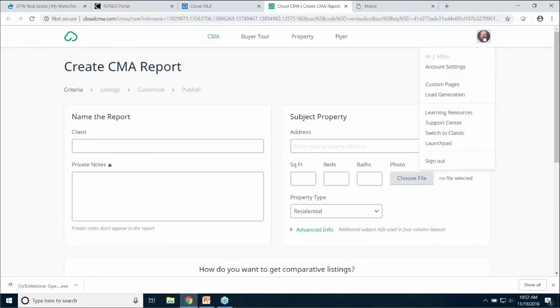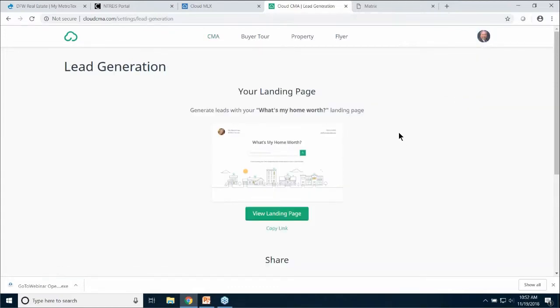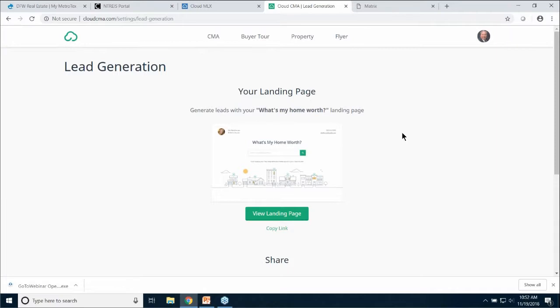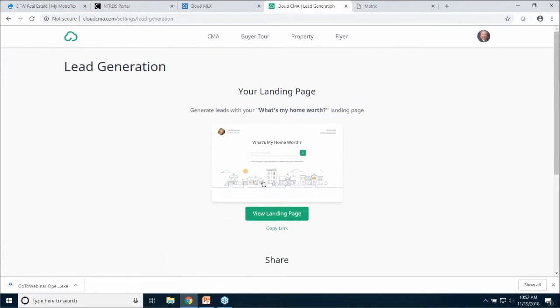If we go to settings and we go to lead generation, I don't think so. They changed this page based on feedback from realtors, because it did used to have really high detailed pictures of homes on here, and based on the feedback that they were getting back, it was taking too long to download sometimes. So they went to a really simple background here that would transmit more.